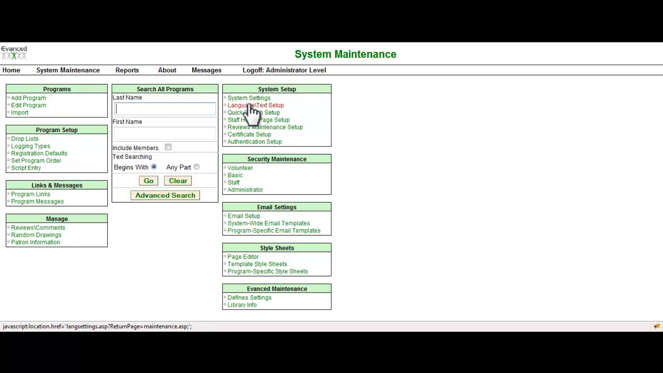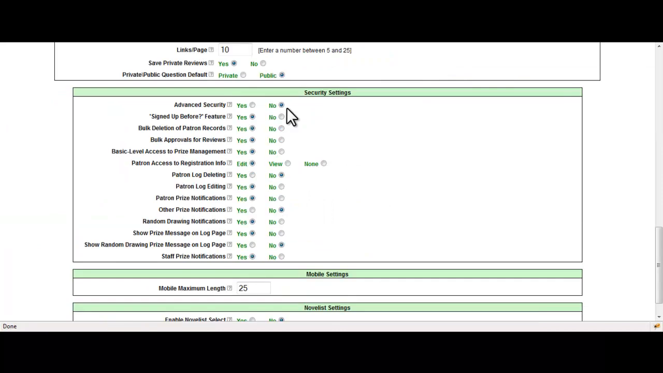Do you remember where we made that modification? Well, if you guessed it, it's under System Settings. Under System Settings, down in the security settings, you will see Advanced Security, yes or no. And this particular setup is set for no, meaning that it's going to open up these other fields that you can now control what your patrons have the option to do.